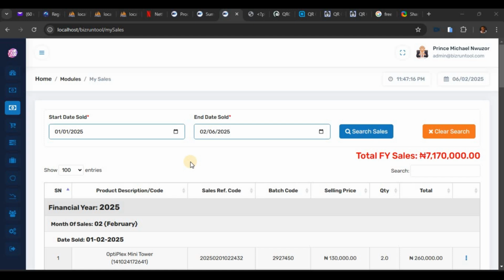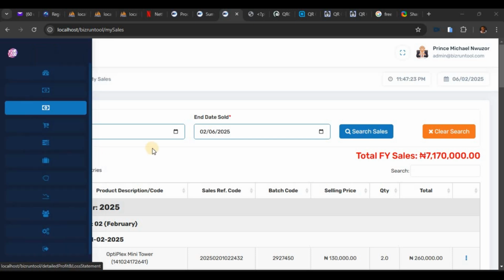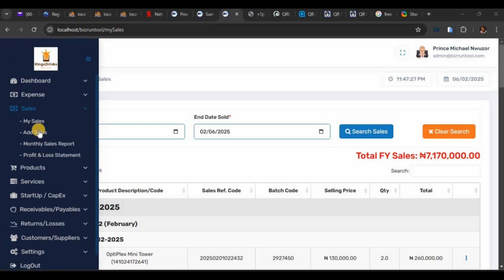Now in this tutorial I'm going to show us how to use the sales module, right? But before I start, let me take us through a brief review or intro on each of the pages.